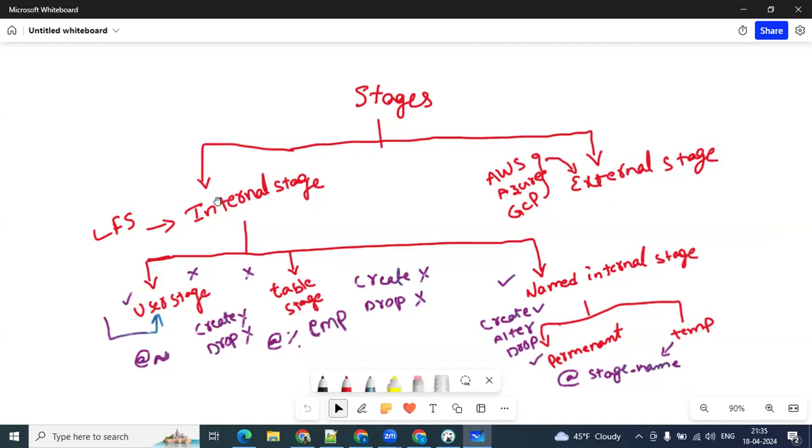Again, in the internal stage, we have the user stage, table stage, and the named internal stage. The user stage is nothing but, whenever a user is created in Snowflake, the user stage will be created automatically by Snowflake. You cannot create this one and you cannot drop this one. The command to check the files in the user stage is list @~.